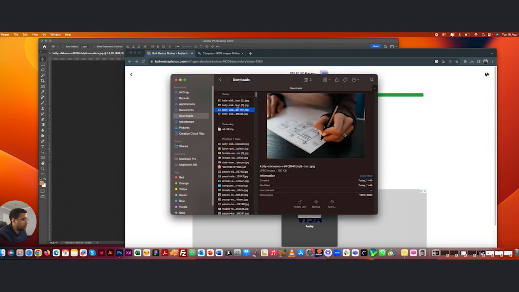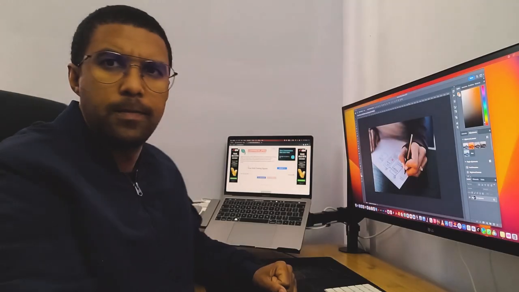So yeah, that's it. Remember, there are numerous ways to optimize your images out there, and this is just what works best for me. So whether you're a web designer, a blogger, a business owner, optimizing your images is a key step towards a faster, more efficient online presence.